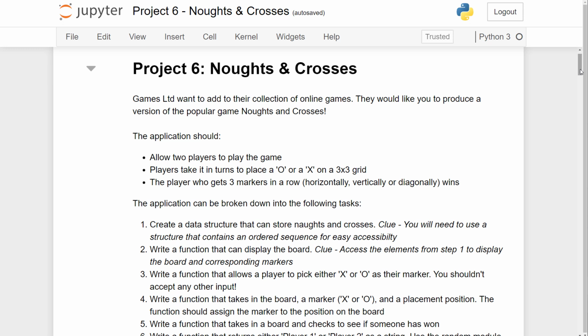For the 6th project, Games Limited want to once again add to their collection of online games. They would like you to produce a version of the popular game Noughts and Crosses, or as some refer to it, Tic Tac Toe. Now hopefully you're already familiar with the game, and you can dive straight into creating a version of this game as you see fit.